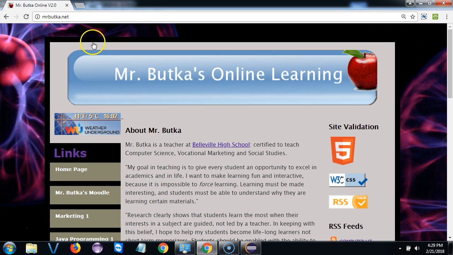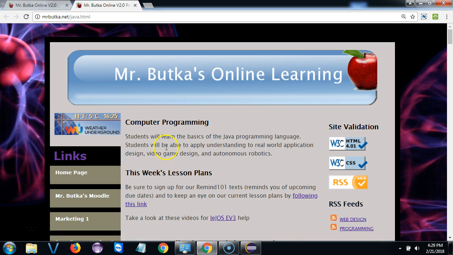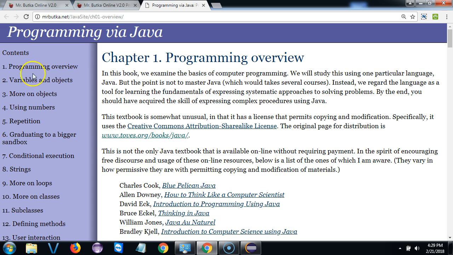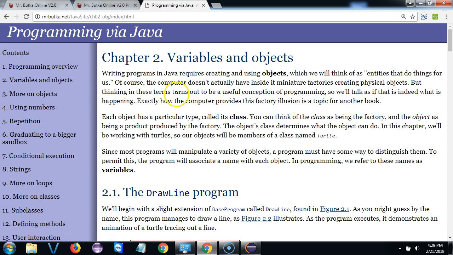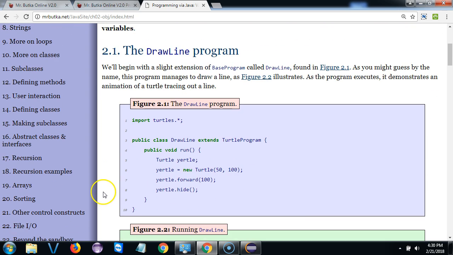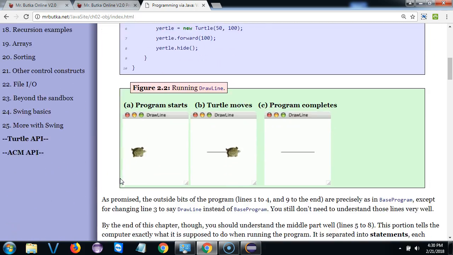But moving on, we're at MrButka.net again, and we're going to click on the programming sites, and we will take a look at the turtle tome. Last time we left off, you worked on Chapter 2, and we worked on it together. Hopefully you've read through it and you understand a little bit more about objects, the class and variables. These are really important concepts, and you really shouldn't go on further without having read this. Again, if you have any questions about it, you can comment below or contact me otherwise.